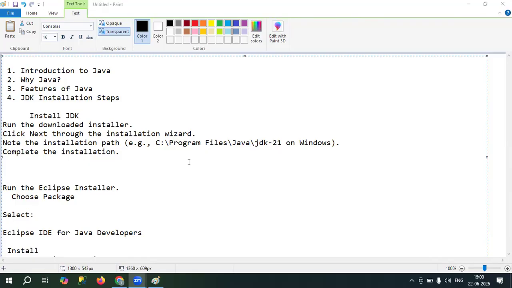So Java is platform independent, meaning write once, run anywhere. Once we write code on our system, we are able to execute it on any other system. So that is the main feature we have in Java. It is simple and easy to learn. It has a large community and extensive libraries, and it is widely used in industries, so it will be useful in industries as well.